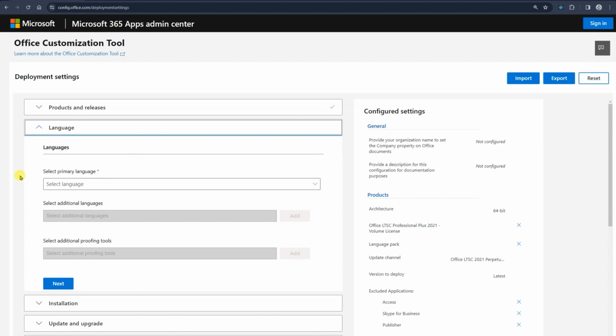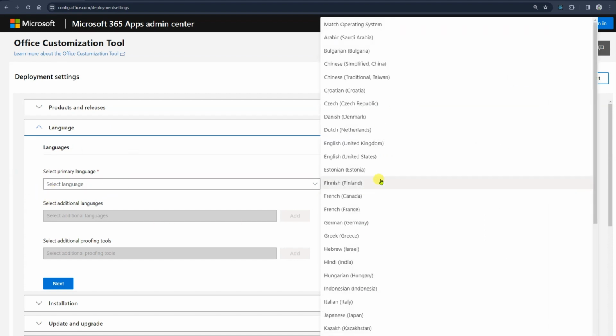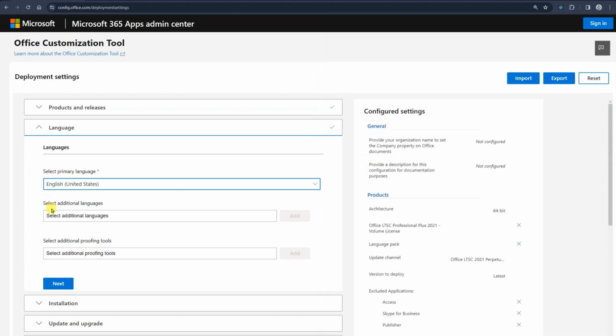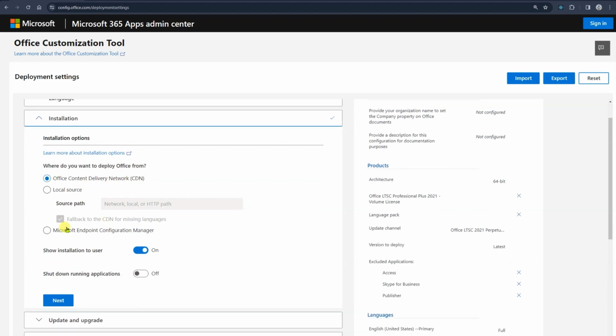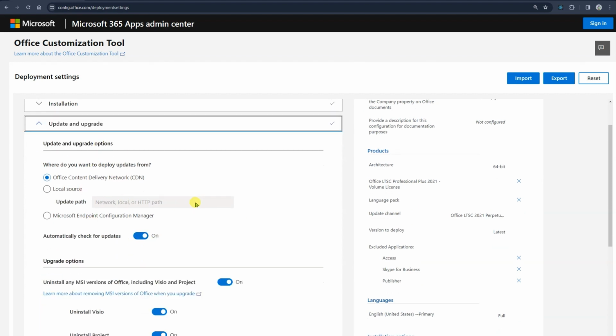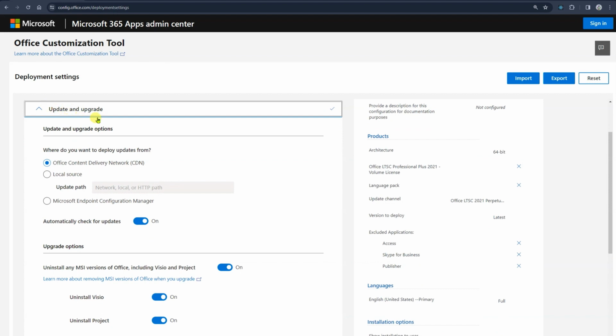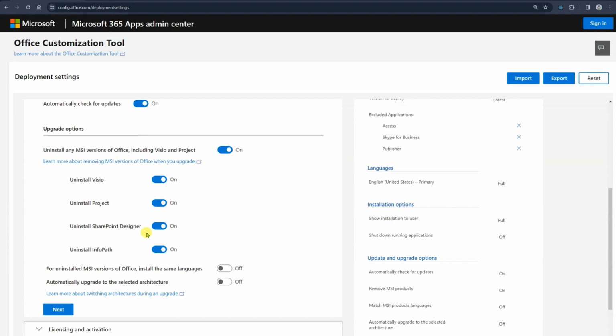Coming to languages, select your primary language. I'm going to select English, United States. If you want to select additional languages, you can select from here. Otherwise, click on next. For installation, you need to select Office Content Delivery Network. Leave that as default. If not selected, just click on it, and then select next. After that you see Update and Upgrade. From here, we'll keep all the values as default. We don't want to change anything.